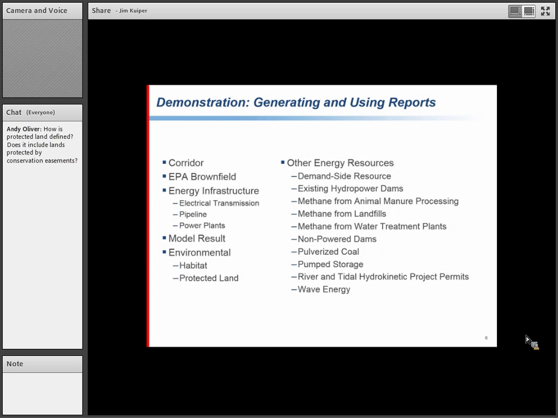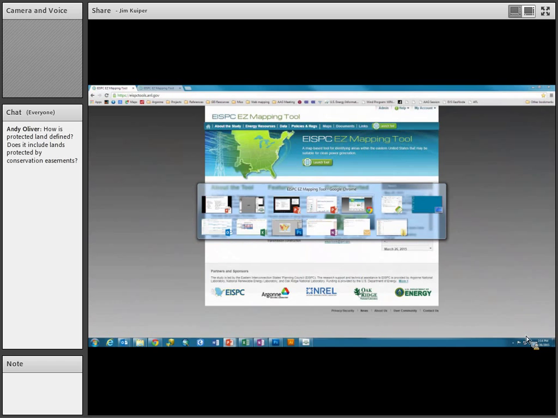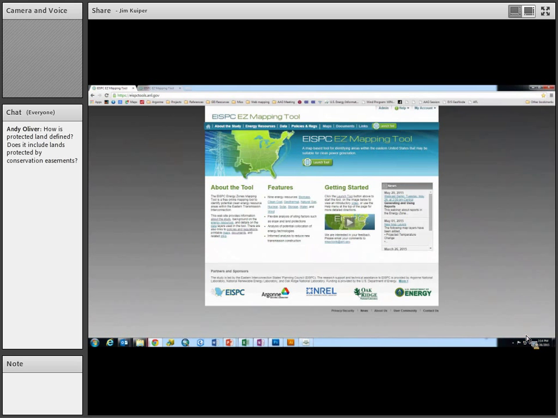All right, so without further ado, I'm going to switch to the browser. And here I have the home page, and the URL for this is EISPC tools.anl.gov.